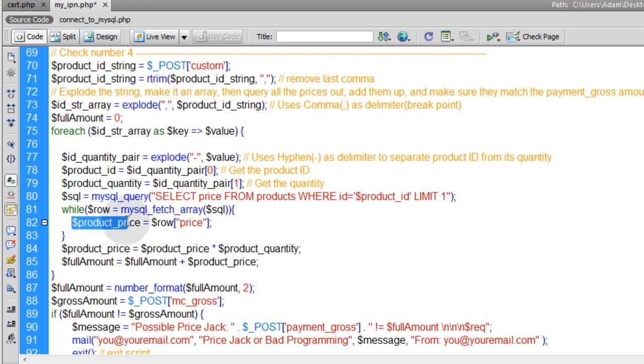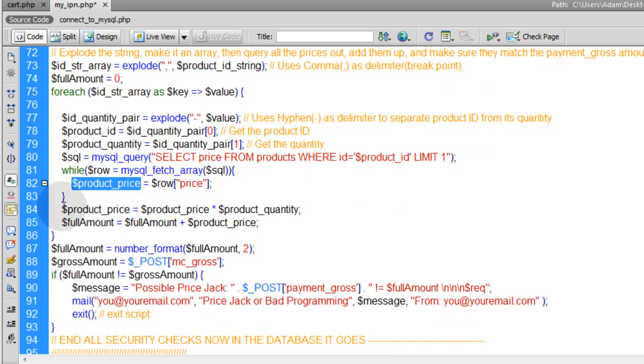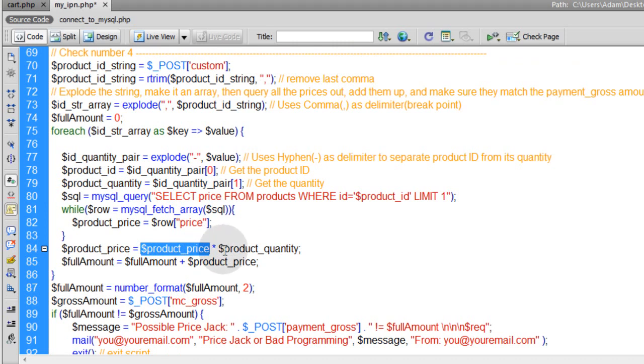Once you gather the product price in the while loop here, right outside the while loop, you can do your little multiplication equation. So product price is equal to product price times product quantity. So if they bought 2 black hats, it would take the $10 that the hat cost times 2. And each product price would be compounded and added to this full amount variable using this line here. Full amount is equal to full amount plus product price. So each product that's in the array is going to compound in this full amount variable.